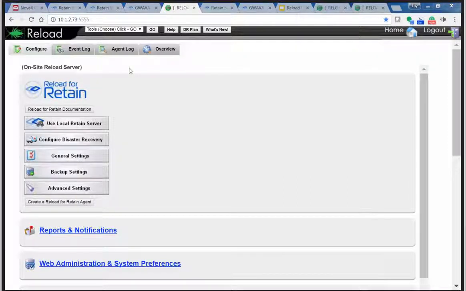Another thing is you can tell Reload for Retain, hey, look, during business hours, I don't want you to run that initial backup, and so you can tell it to pause the job and then resume after hours. Again, these are things you really are going to use only one time, that initial time that you do your backup, but you'll be very, very appreciative for that functionality.